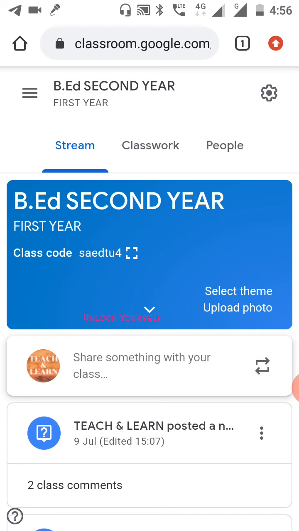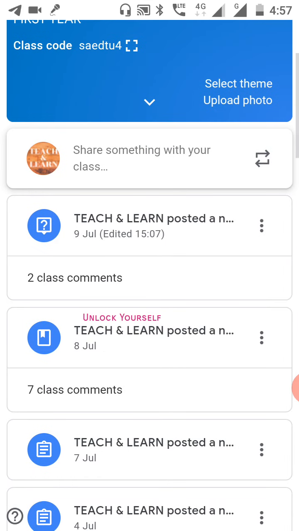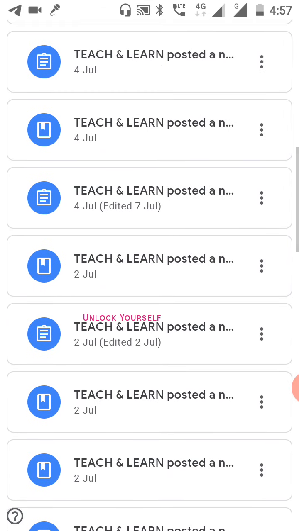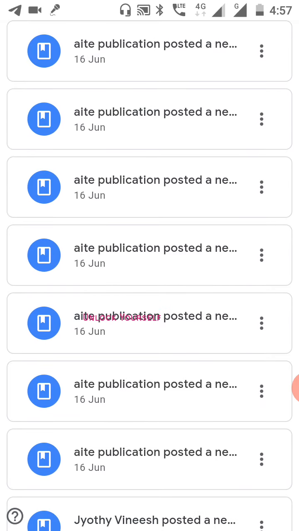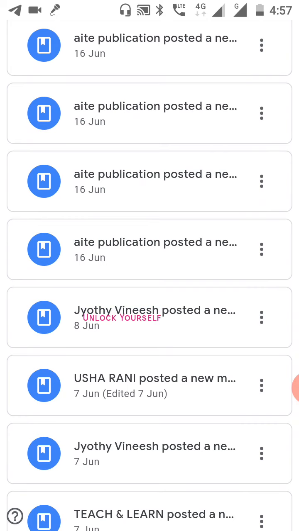And we can see the Stream, Classwork, People, which is designed in the upward section. And the Stream will be selected as a default. When we touch the Stream and scroll down, we can see the posts which appear like this. And there will be many posts. You just think it will be very difficult for the students to pick out the materials or the resources regarding a particular topic if we are posting everything in the Stream in this manner.